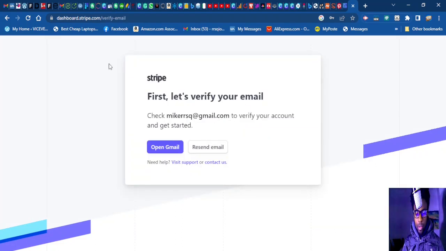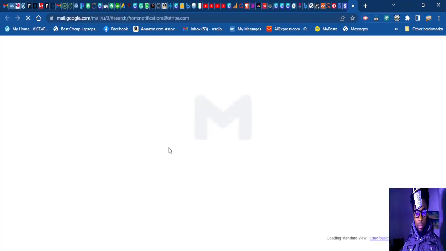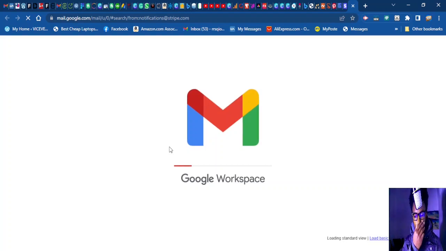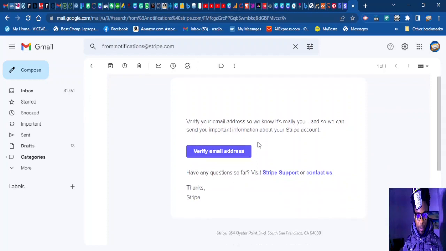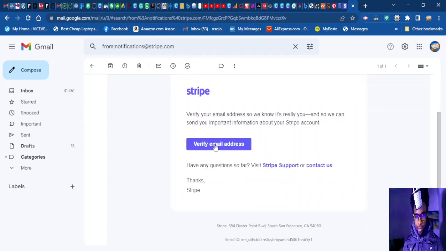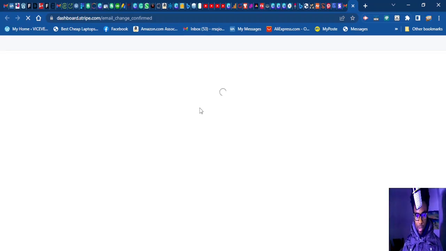So now when you sign up, you're going to go back to your email address. We're going to verify your email address here. So here you're going to open your email. So here is the email here. So you want to verify. So you want to click on this email here, and click verify email address. So it will take you back to the Stripe dashboard.